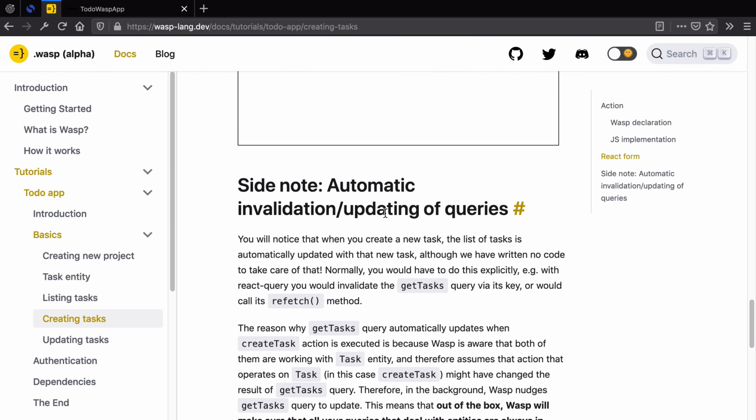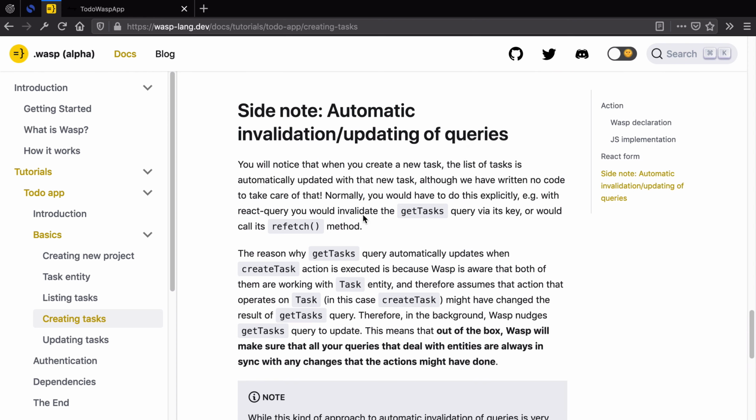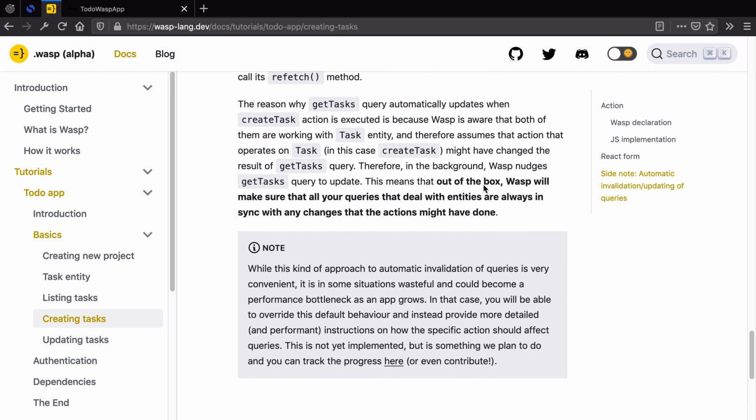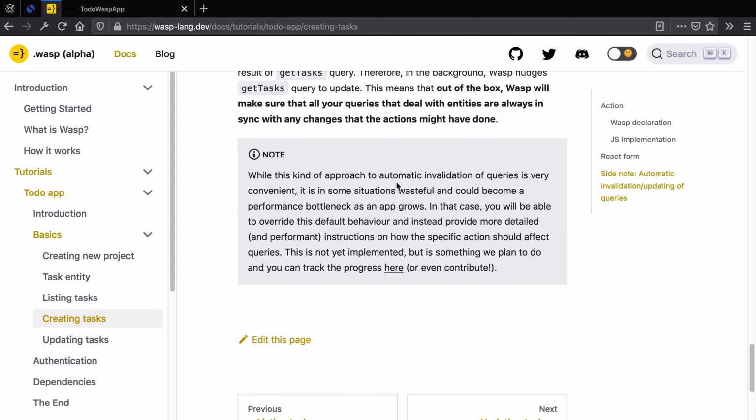Automatic invalidation updating queries. You notice how when you create a task, the list is automatically updated? Oh, that's the reactivity of React Query. Nice. That's actually super cool. Okay, so it's doing this all for you. Out of the box, Wasp will make sure that your queries dealing with entities are always in sync. Man, that needs to be highlighted. That's awesome. Automatic invalidation is very convenient.